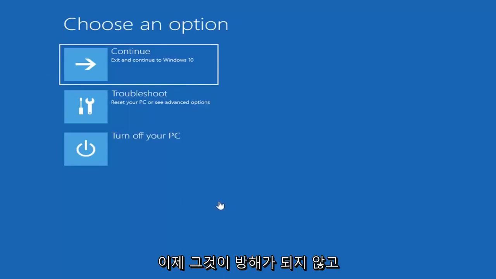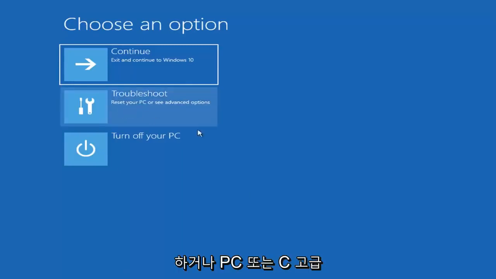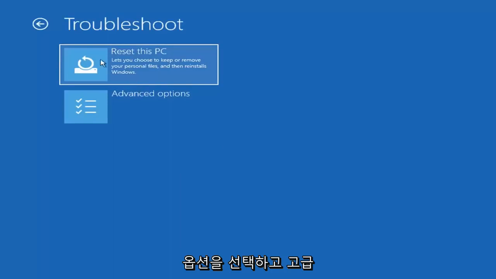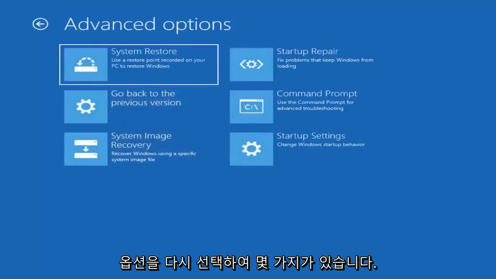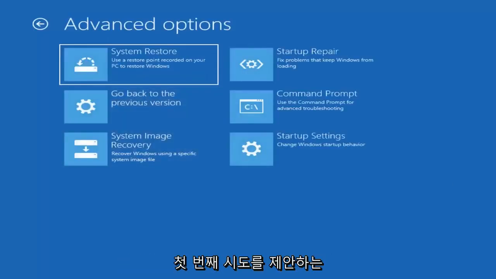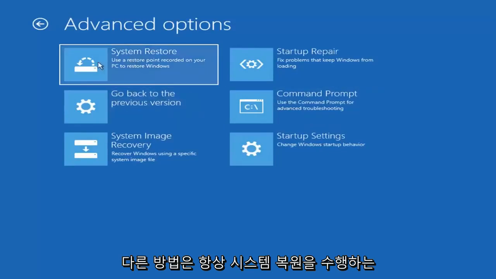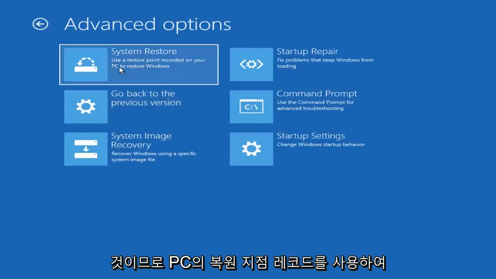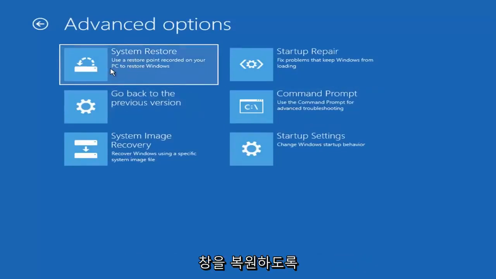So now that that's out of the way and we have Choose an option on our screen, we're going to select Troubleshoot, which will reset your PC or show advanced options. You want to select Advanced options again. There are a few different things I would suggest trying. The first one would always be to do a System Restore, which uses a restore point recorded on your PC to restore Windows.